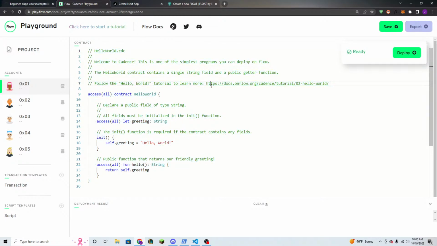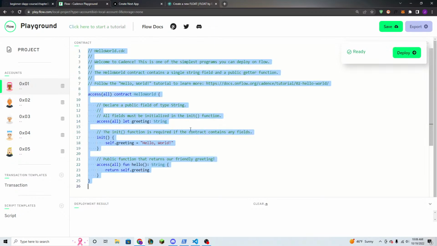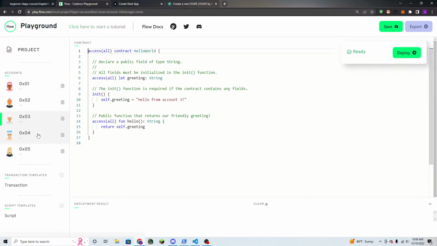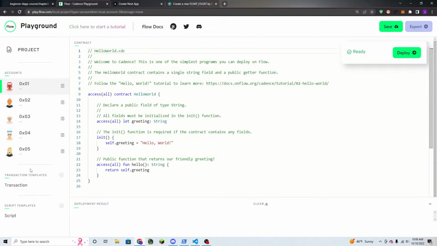So what I'm going to do is delete this. Actually, I'll keep this for a second just to explain what smart contracts are. Inside this playground, we have a bunch of accounts here, 1 through 5, and each account can have a contract in it. In the real world, each account can have any number of contracts in it, but on the Flow Playground, it's only 1 per account for some reason. But just know that in the real world, you can have as many contracts as you want per account.